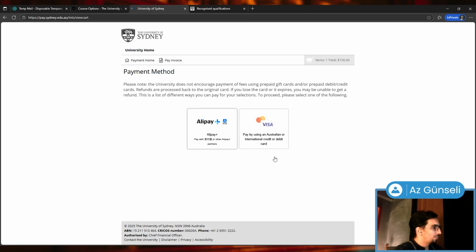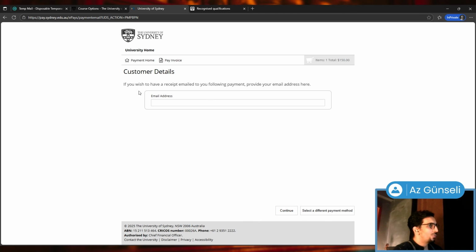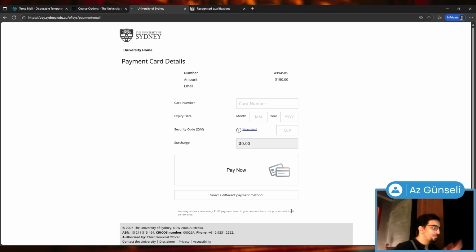You can choose Alipay, etc. If you wish to have a receipt emailed to you following payment, provide your email address here. You can do that or click on continue. And here is where you give them your card information, credit card information. And that's pretty much it. After you pay this, your application will be submitted and processed, and well, it's done, basically.